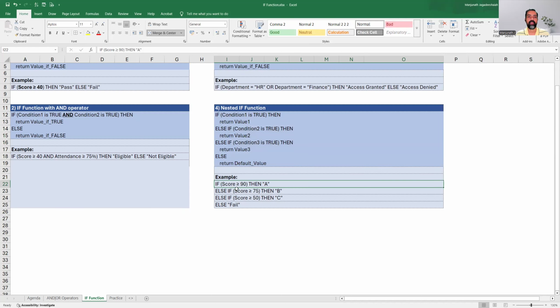For example, if score is greater than 90, then return A. Else if score is greater than 75, then return B. Else if score is greater than 50, return C. Else fail. Let me now switch to the practice sheet.